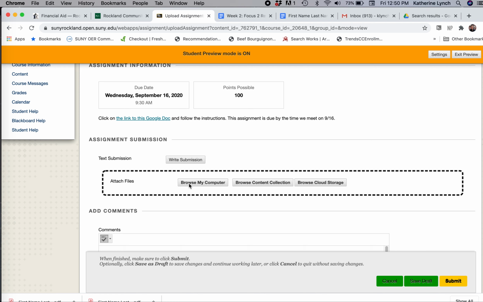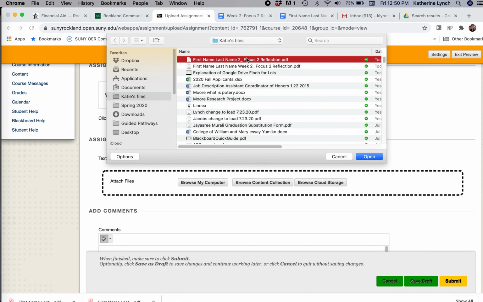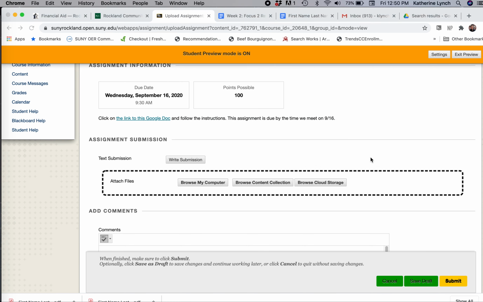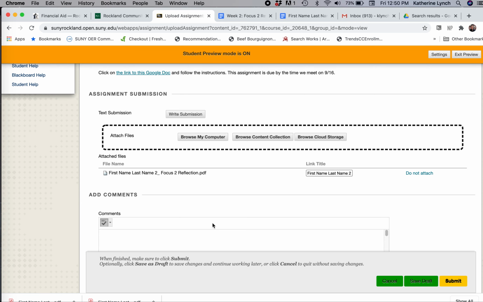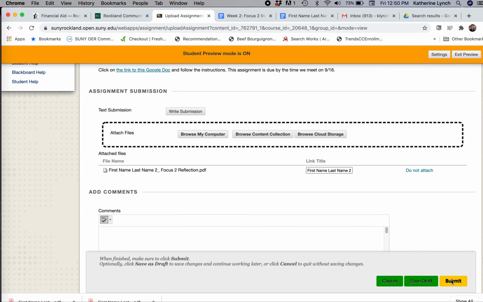So you're going to browse your computer, you're going to select that file, you're going to click Open, and then you'll see that it appears here, right? Your PDF that you made appears here. The last step you need to take is to submit the document. You have to click Submit, and then your assignment will be submitted on Blackboard. Your instructor will be able to read it and be able to give you a grade for the assignment. Okay, so those are the steps that you want to take to do this assignment.